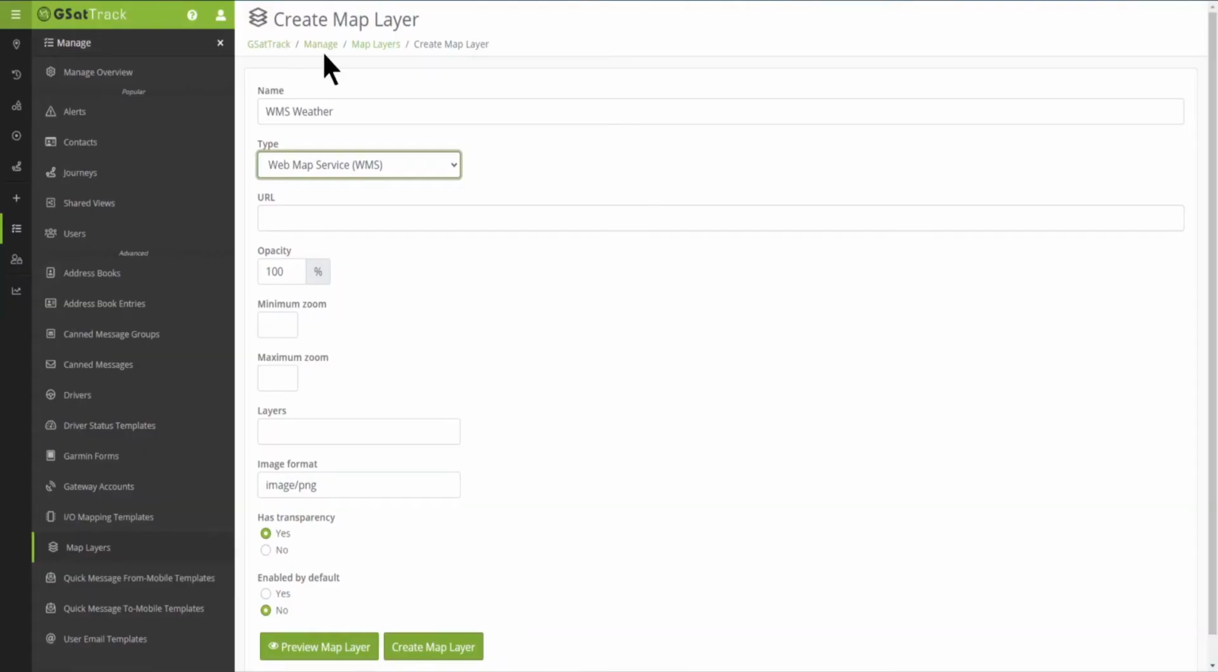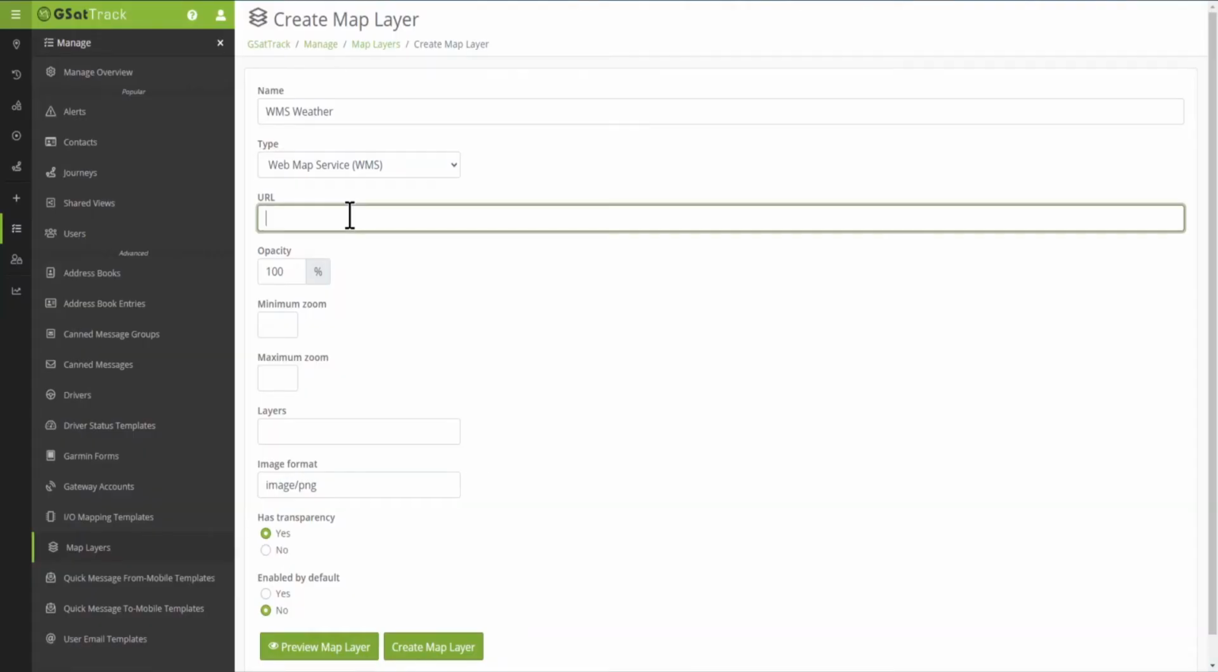Now I want to come back to GSatTrack and just paste that URL into the line here. Now we're going to have to make a change here. From the question mark, we just want to keep from the WMS server. We're not requesting it. It's not a one-time hit. It's going to be continuous, so we're going to want to get rid of that string.